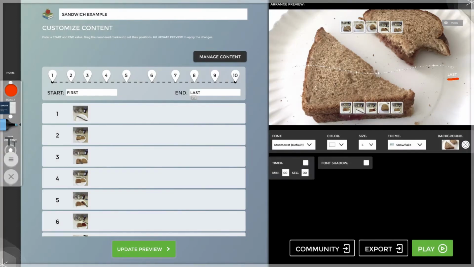Here I notice that the text at the end of the timeline is visible, but the text for the beginning of the timeline is not. Below the Arrange Preview screen, I can change the color of the text, add a font shadow, change the size of the font, and change the font type.